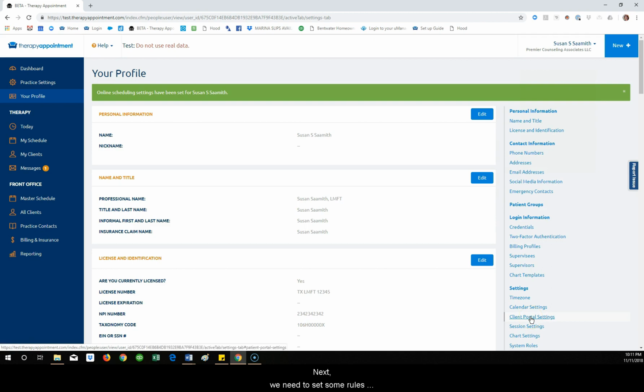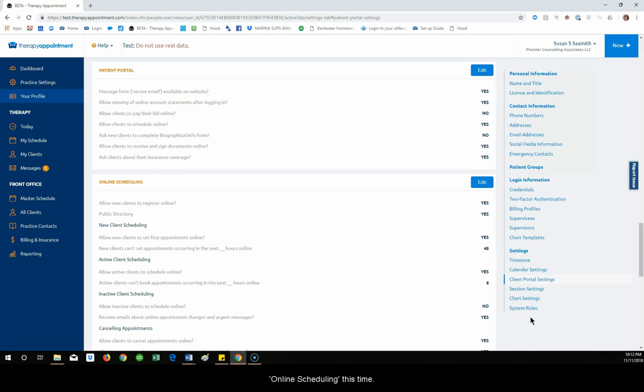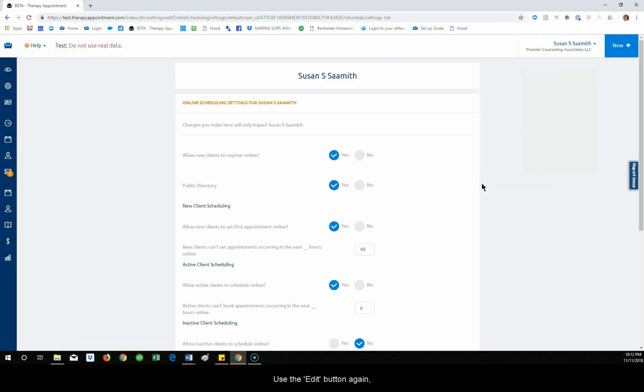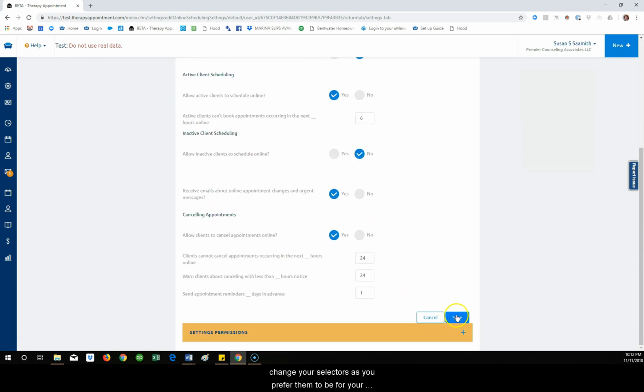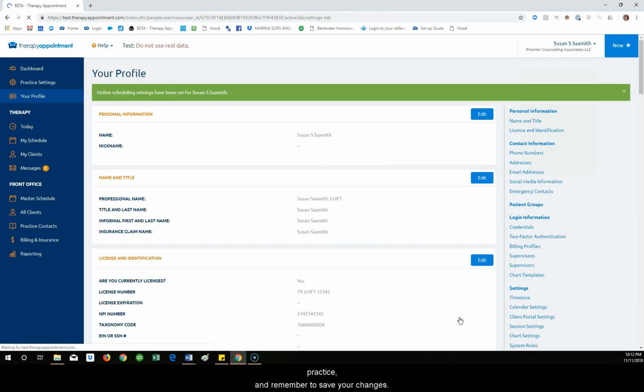Next, we need to set some rules surrounding patient self-scheduling. Let's go to Client Portal Settings again and choose Online Scheduling this time. Read each question and determine if there are any of these settings you wish to change. Use the Edit button again. Change your selectors as you prefer them to be for your practice. And remember to save your changes.